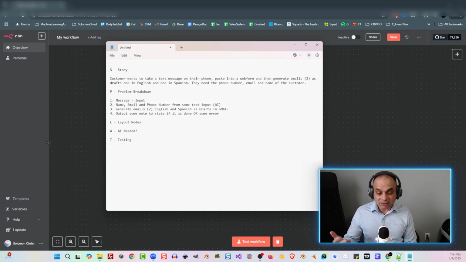And we already determined if AI is needed. But the reason I put this afterwards is that after we lay out the nodes, you may realize you actually didn't need AI. So even though we're saying that we need AI, maybe we don't. But in this case I believe we will, because we're trying to make it really easy, as we're going to have text in various formats and various ways.